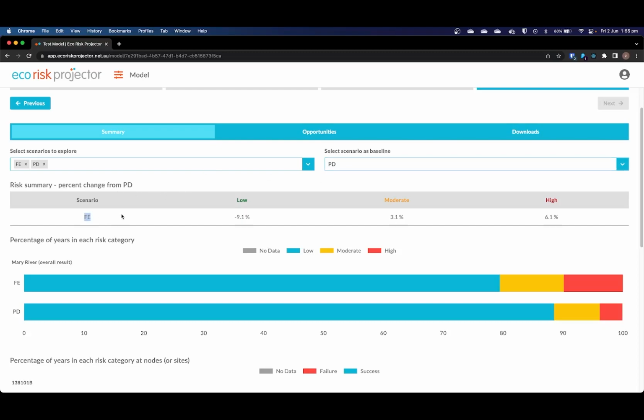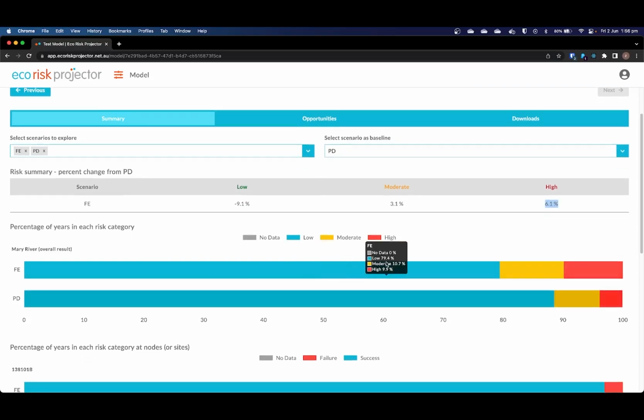We can see that our FE, the full entitlement scenario here, has 9.1% less low risk years, then 3.1% more moderate and 6.1% more high. So from pre-development to full entitlement, we're getting more simultaneous failures, more failures in general. We can then look at that split. In pre-development, we had 88% low, 7.6% moderate, and 3.8% high. And then for full entitlement, it's less.